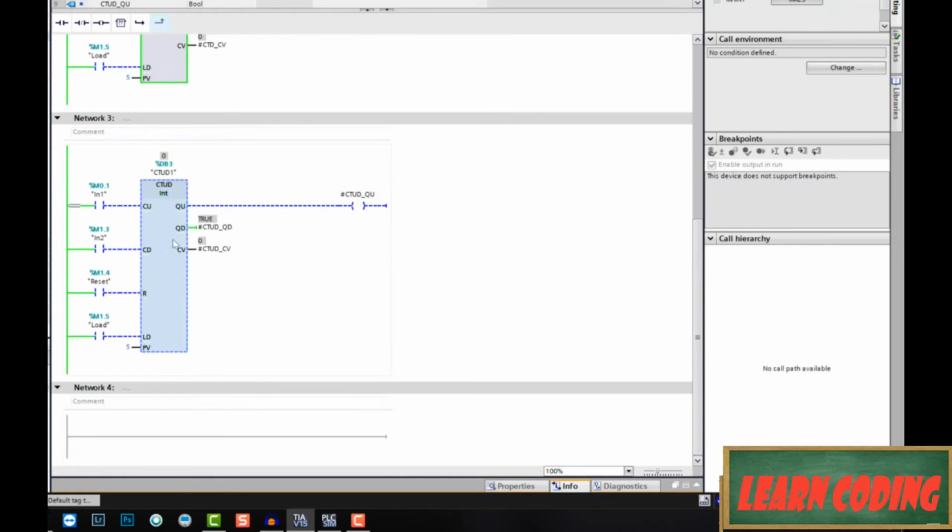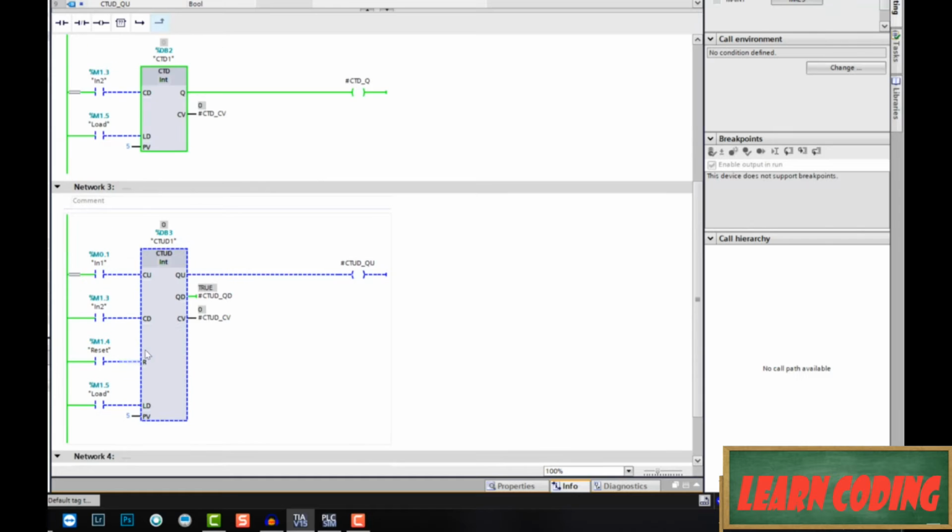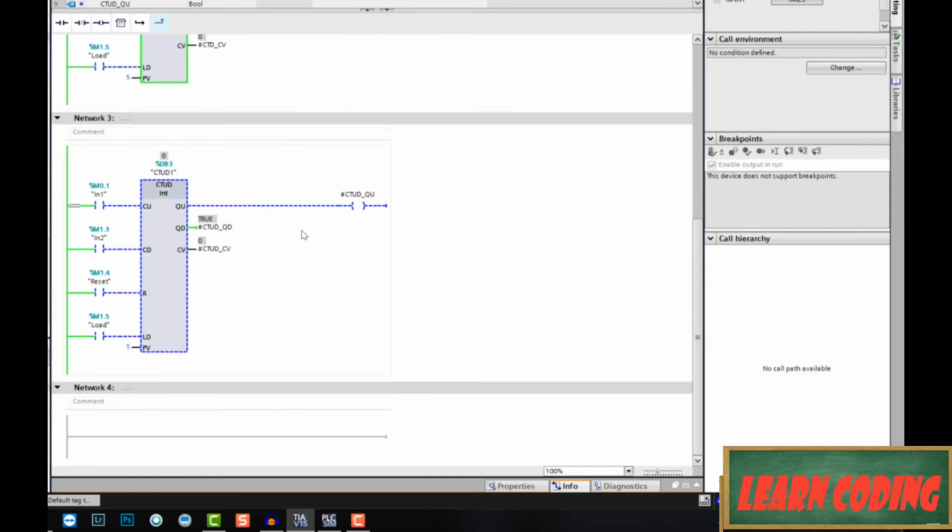And then when we look at our count up, count down, this count down right here, this QD output, that's going to be true anytime our count value, because this thing can be positive or negative, is at 0 or below 0. This QU is only going to be energized when we get up to our PV. Right now, our count value is 0. So QD is true, but since we are not at 5 yet, our QU is false.